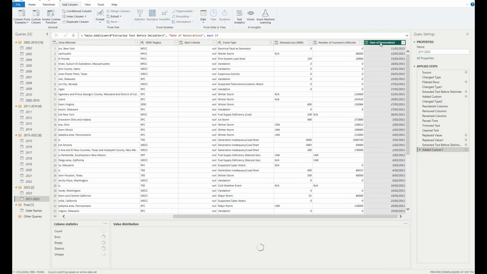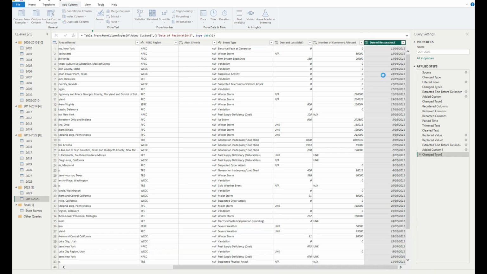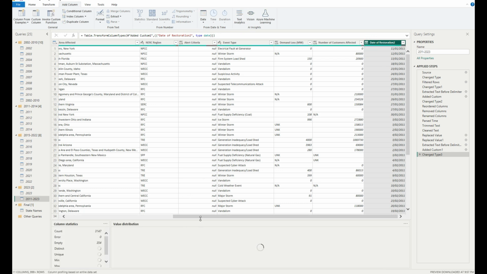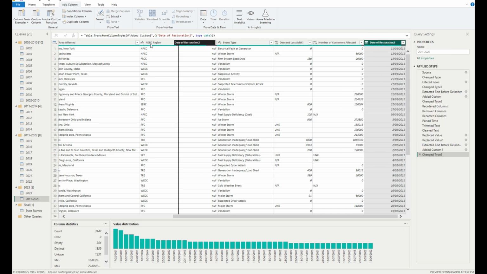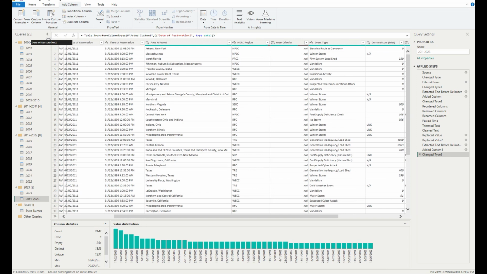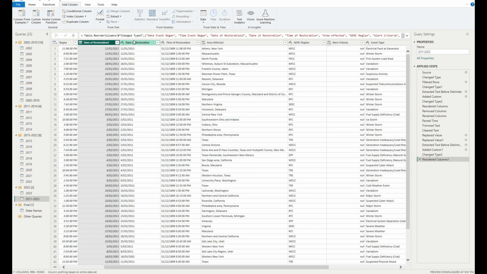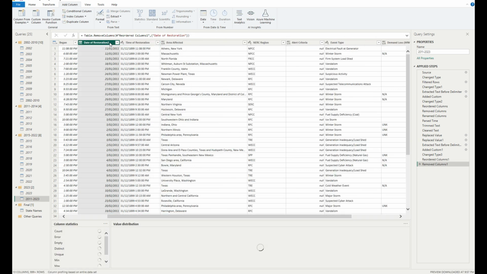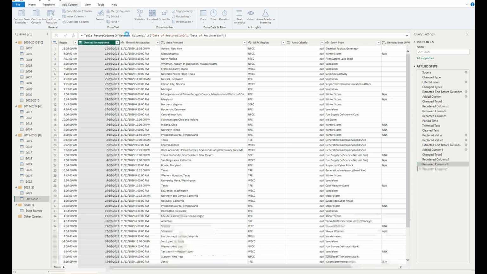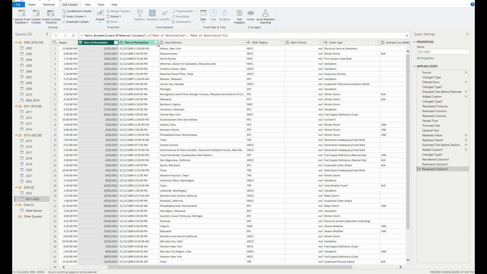Go to data restoration. Convert this to a date. So we get 0 errors on this, so that's good. Again, we'll move it across. Okay. So we can delete this column. And then our final one here is the time of restoration.